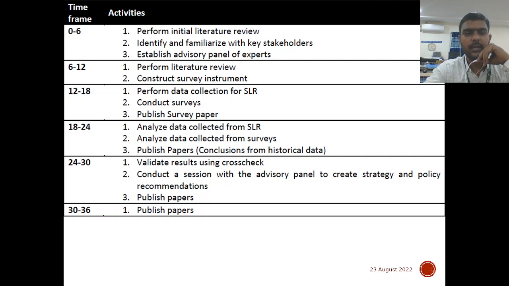This is a time frame you need to mention: in how many months or years you are going to complete your research project. For 0 to 6 months, what activities will you plan? Then the remaining 6 to 12 months, 12 to 18 months, 18 to 24, 24 to 30, 30 to 36. So overall, within 3 years, I will try to complete my research. We need to mention the activities you will carry out in each phase: phase 1, phase 2, phase 3, phase 4, phase 5, phase 6. So this is a sample example.